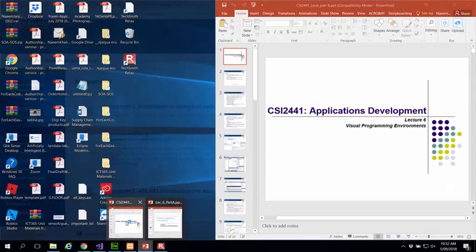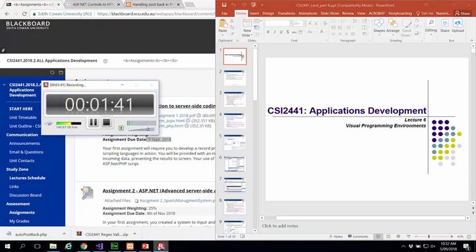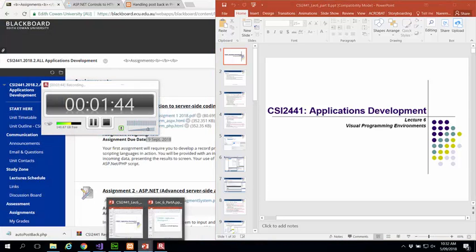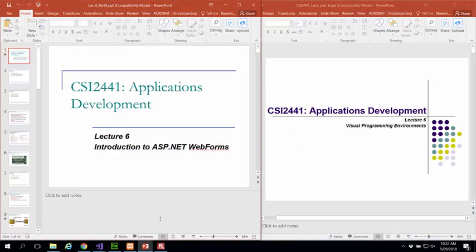In today's lecture we will look in more detail at Visual Studio .NET, especially building ASP.NET web applications using web forms. This we will cover in the first part, and in the second half of this lecture we will look at visual programming environments in more detail, a fair bit of detail. So let's start with this one.